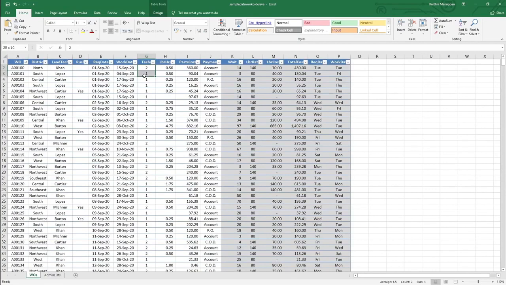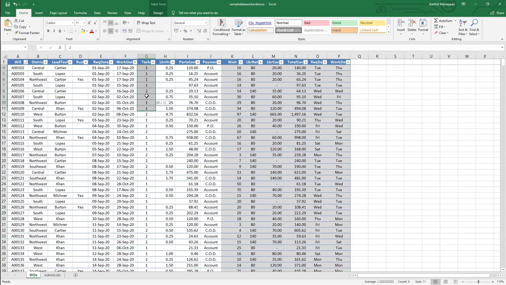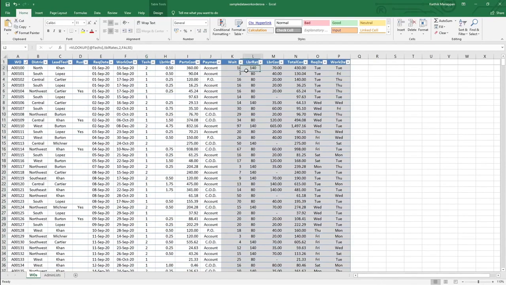So here we have the technicians column. Here it applies the adjacent value same to it. The labor cost is calculated by the labor rate times the labor hours. The total cost here is calculated by labor cost plus the parts cost. The required day here is given from the required date. The work day is from the work date.